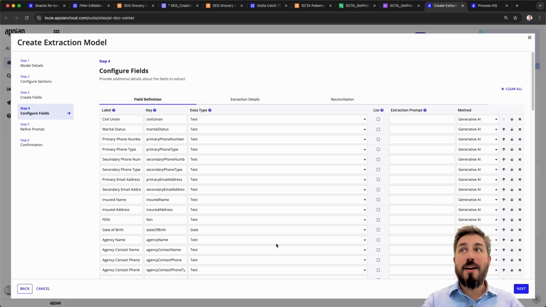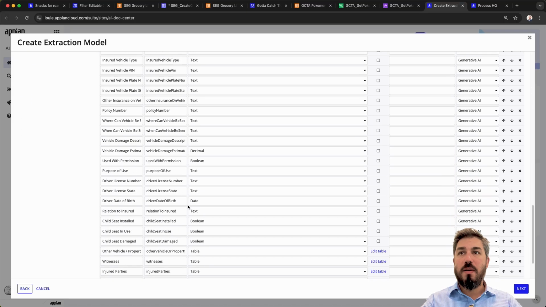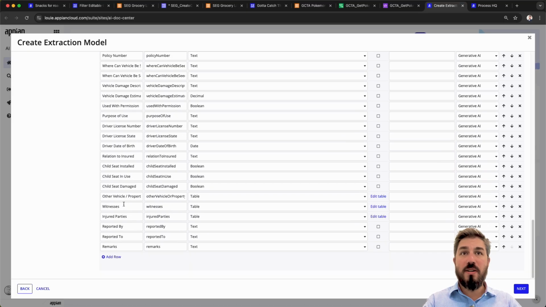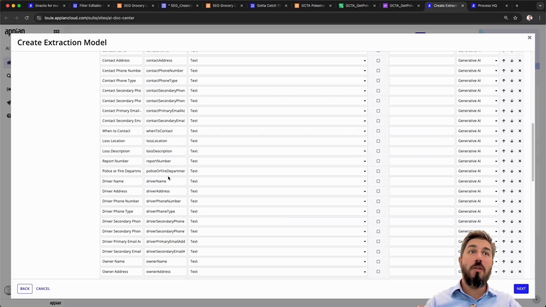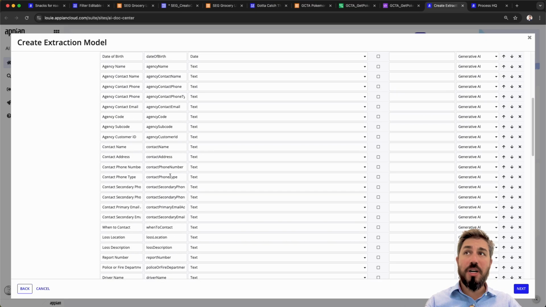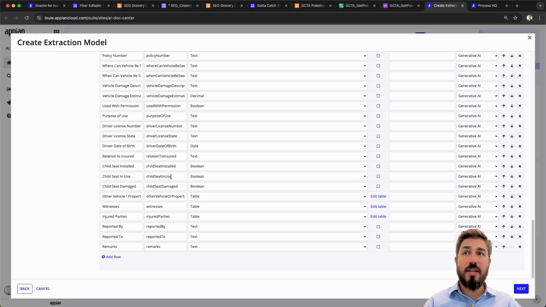There we go. We have a lot of fields going from civil union, marital status, insured name, etc., down to tables, witnesses, injured parties. Everything was captured by generative AI. Now, you do have to double check that all the fields were captured. But imagine having to do this by hand. It takes a long time and there's human error. Of course, you still have to double check it, but more than half of the work is already done.